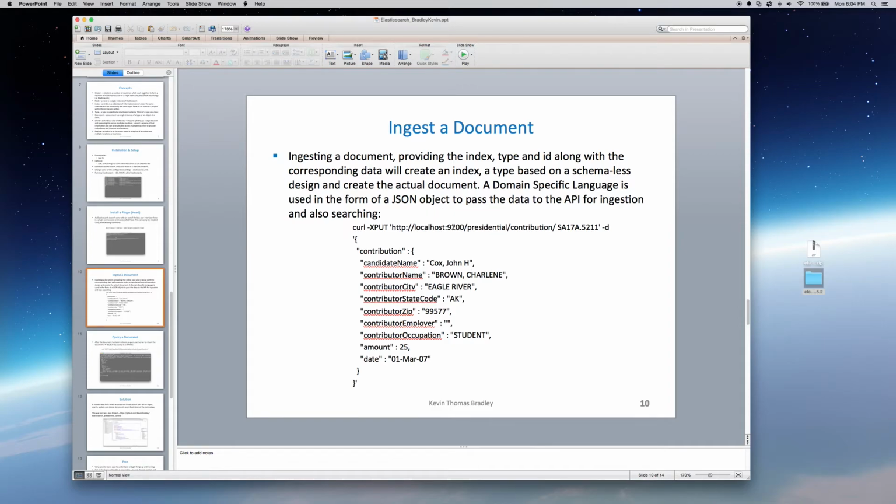So we've got localhost 9200, which is the default port used for Elasticsearch. This is our index, this is our type, this is our ID for this particular document, and the -d specifies the data, and this is my data here. So this is my JSON object, which is contribution: the candidate's name, the contributor's name, the contributor city, the state code, the zip code, the employer, the occupation, the amount, which is 25, and the date. You'll see here these are all strings, and this is an integer. Because of the schemaless design, Elasticsearch automatically maps these onto the correct data types.